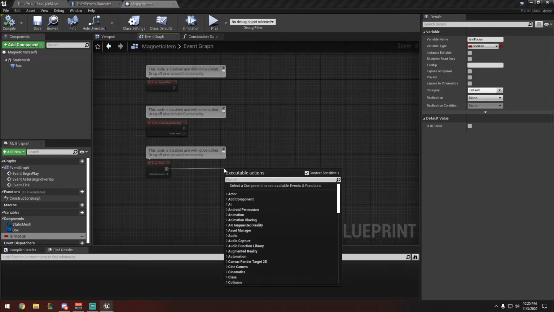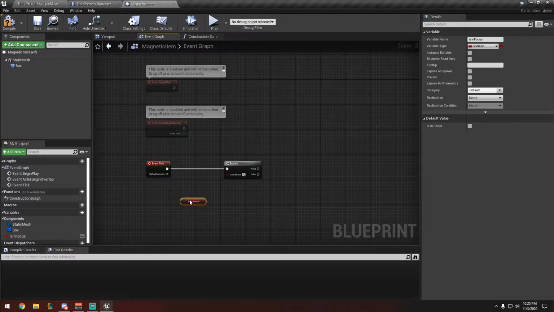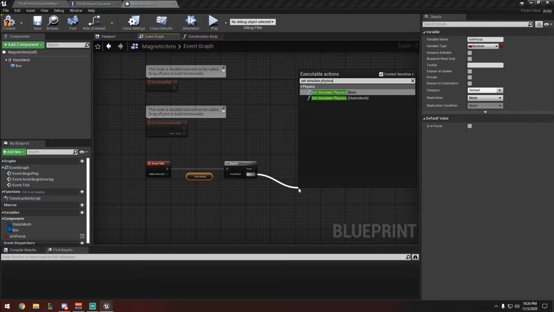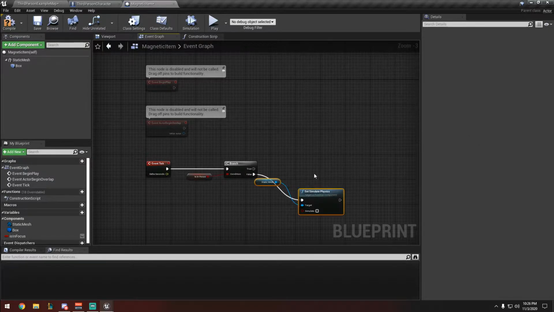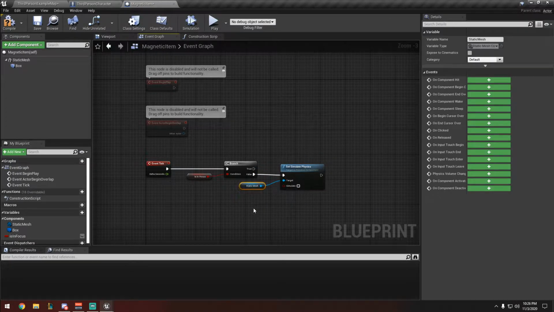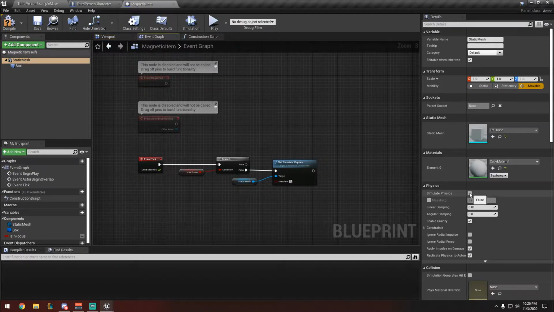From the event tick, we're going to drag off to a branch, and the condition is going to be is in focus, so we're going to get it. If it's true, we're just going to leave it blank. If it's false, it's going to set simulate physics, and we want this to be on the static mesh. So we'll clean this up a little bit, and we're going to set it to true. We also wanted to make sure that the simulate physics on start is on. So that's just underneath the physics of the static mesh.